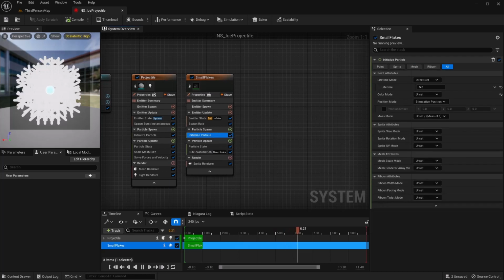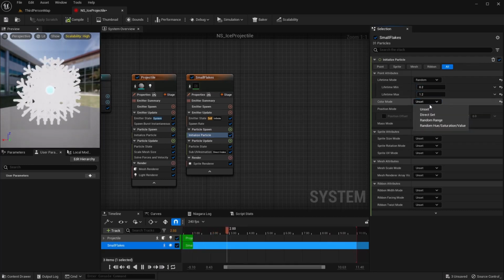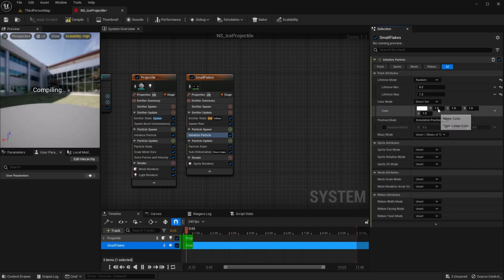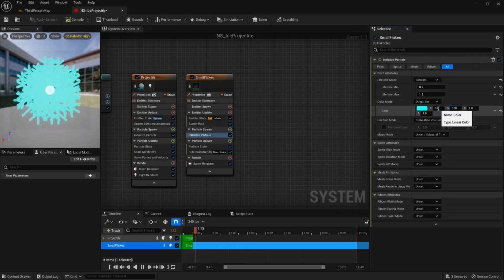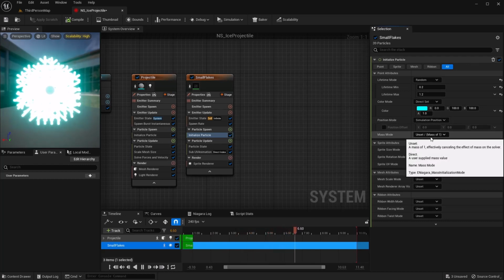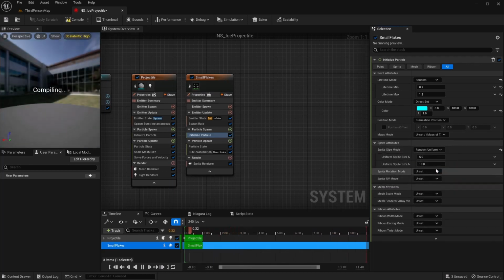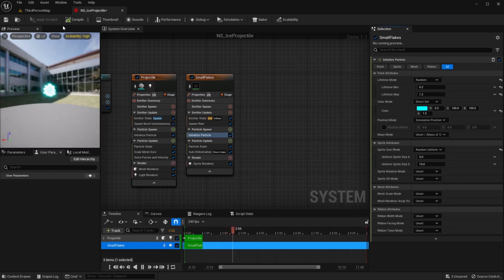The next thing we want to do, go to your initialize particle. We're going to do a random here and do 0.2 to 1.2. I'm going to direct set this color, and I want to do something like 100 and 100. Same thing with mask mode, you don't have to mess with it. I'm not going to mess with this one, likely wouldn't be using it to interact with anything. For the sprite size mode, I'm going to set to random uniform, and I'm going to leave that at 5 to 10.